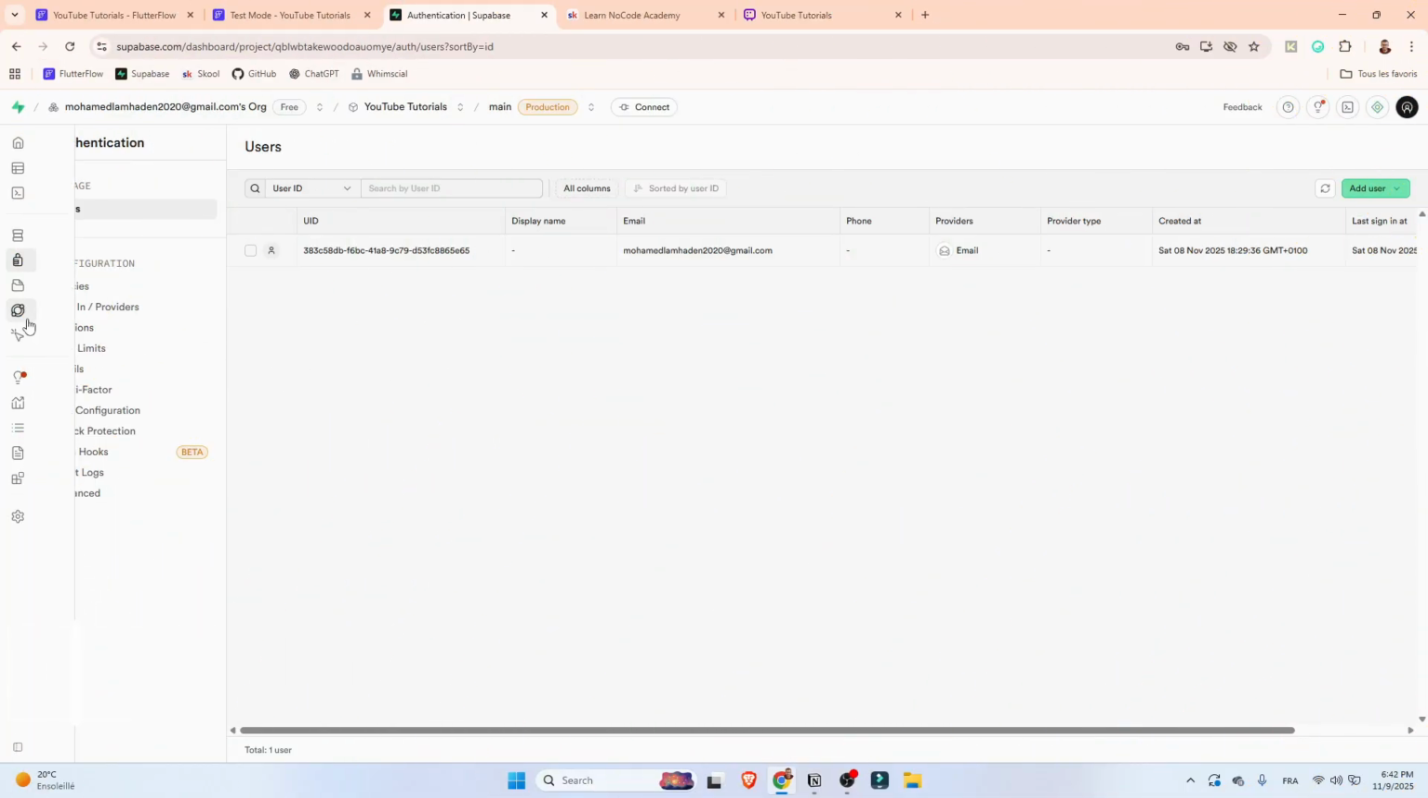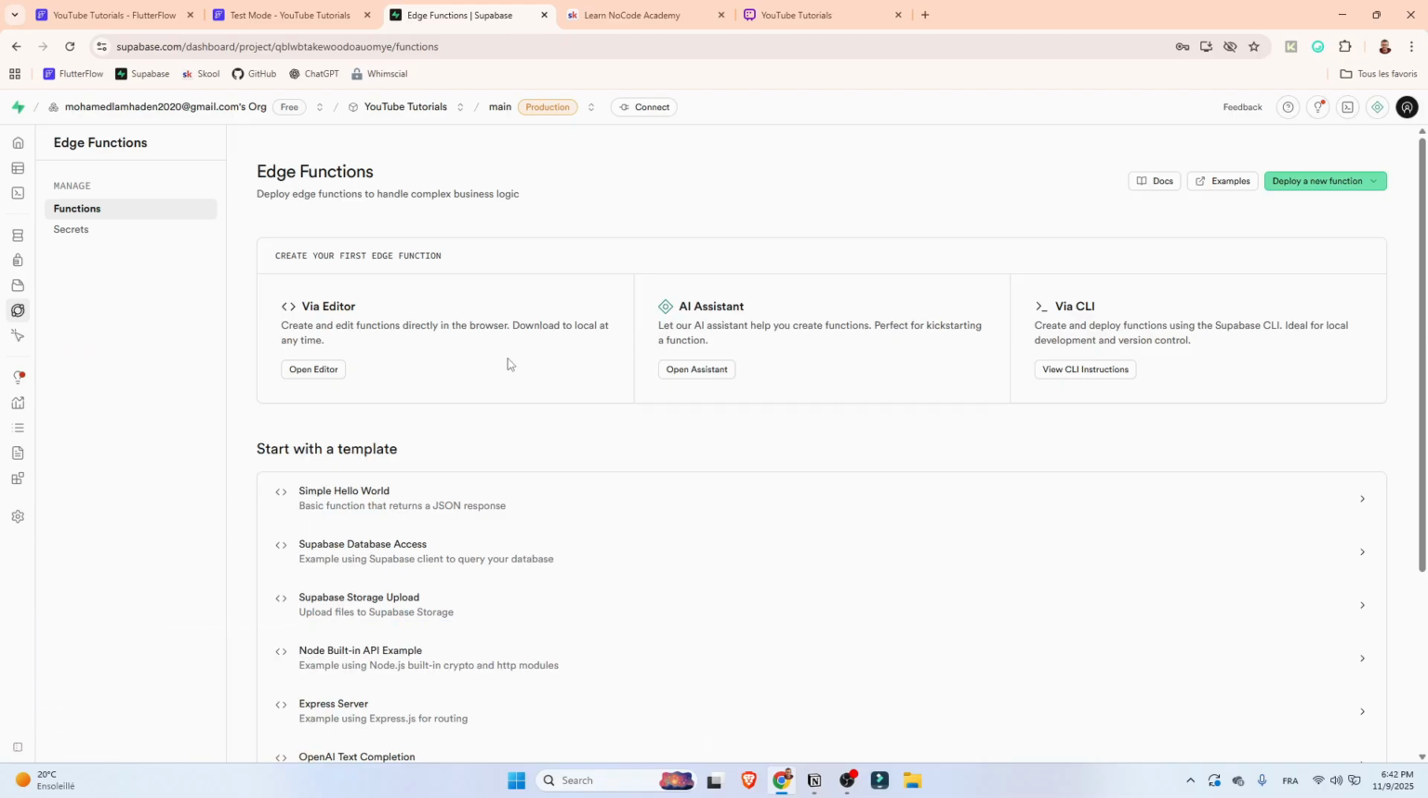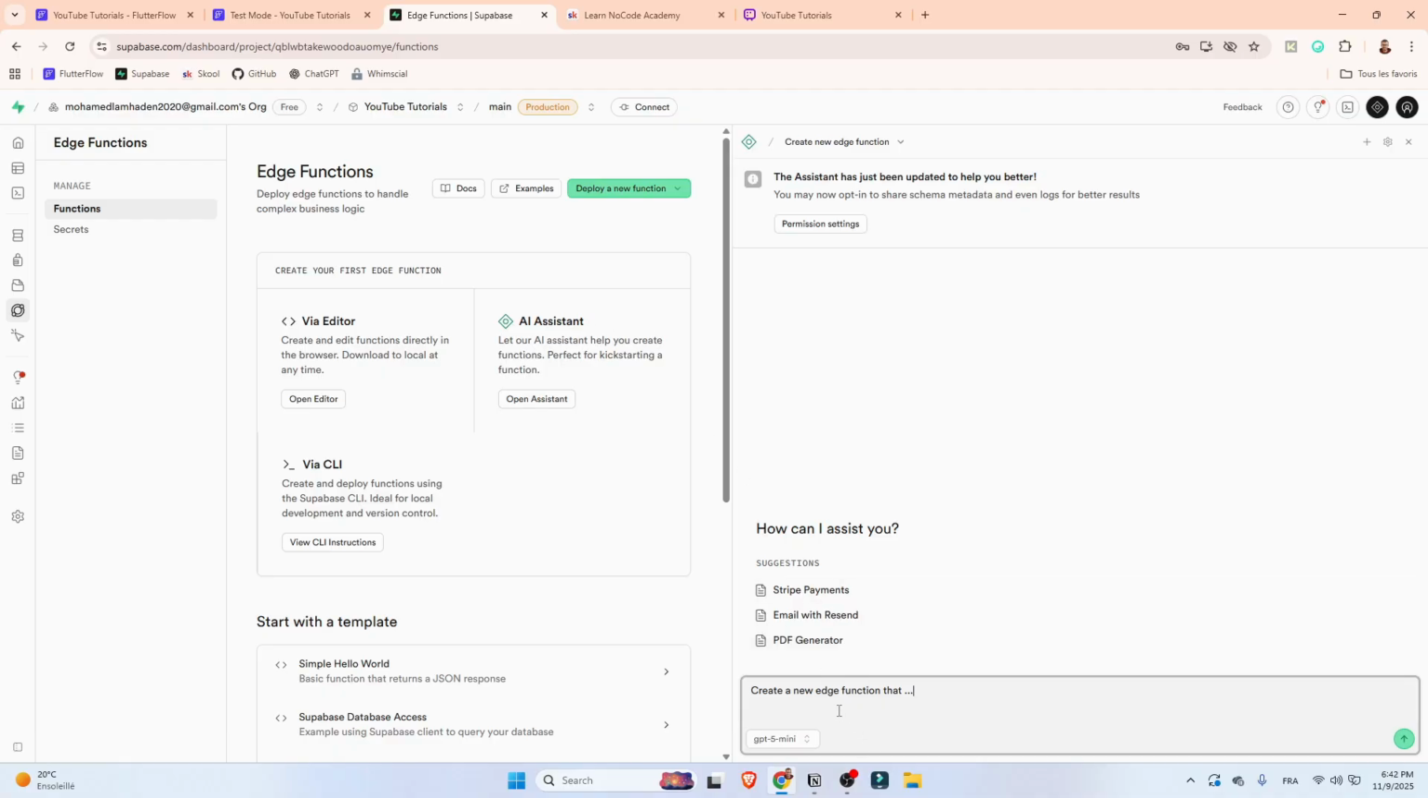So here we are in Supabase, and to access edge functions, just click here. And then right now, you can either use ChatGPT or the AI assistant here in Supabase. I prefer this one because it's more sophisticated than ChatGPT. So just tell it something like, I want an edge function that takes a parameter name and then returns hi plus that name. It's like a greeting.